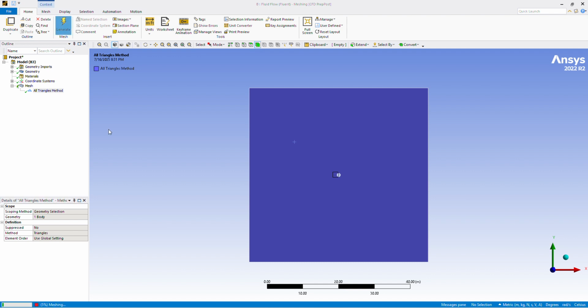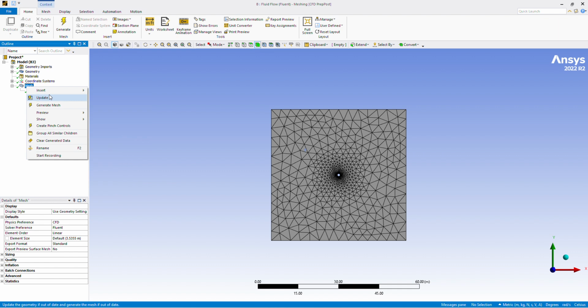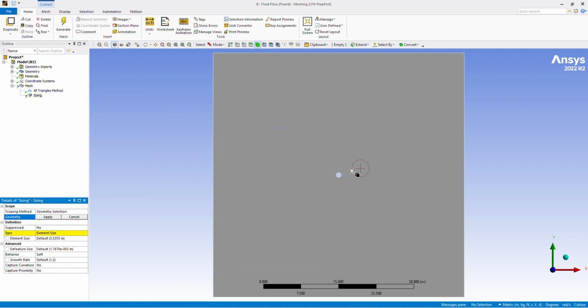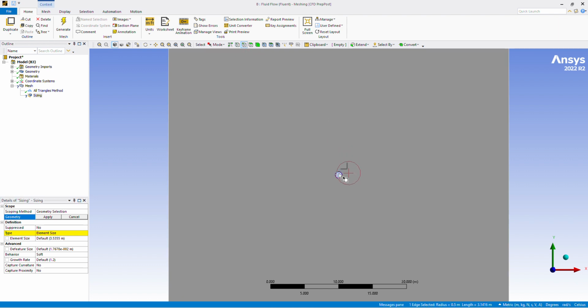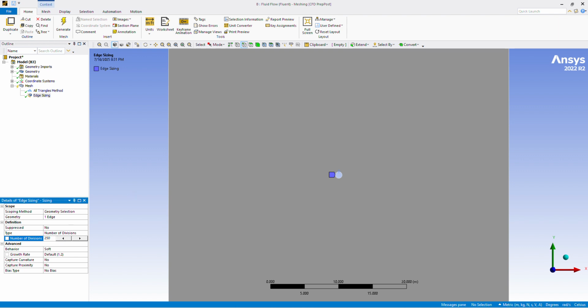We can generate this if we'd like. We're also going to add a sizing mesh, which will be an edge sizing of this circle. We're going to apply it to this edge right here, create a number of divisions of 250, and then make sure that our behavior is hard. We're going to also generate that.